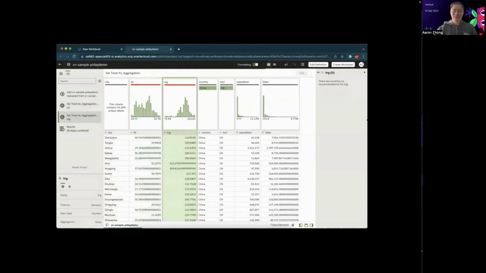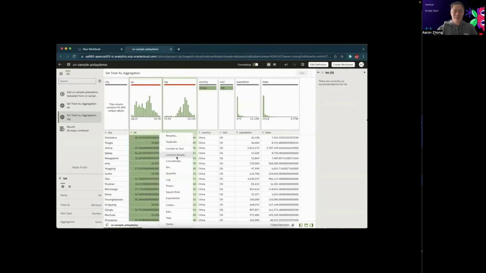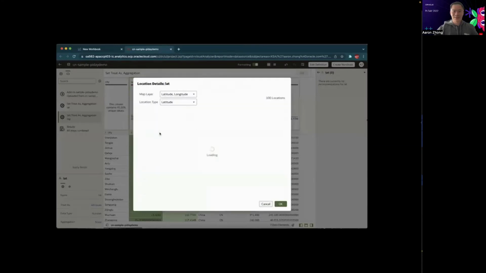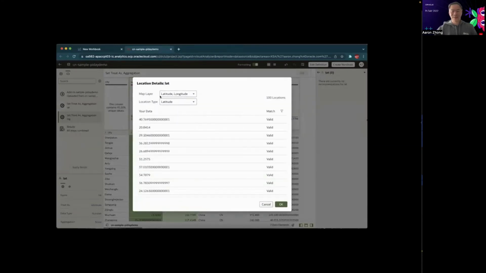The next step is to associate the latitude and longitude columns with location details. We need to do this for both the latitude and longitude columns.